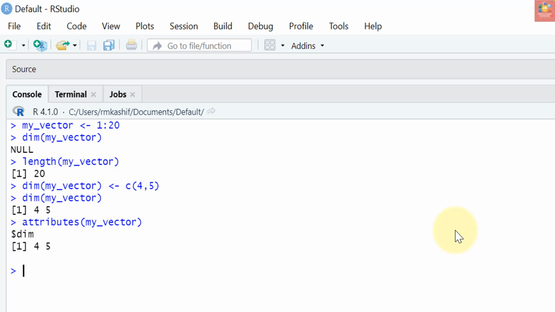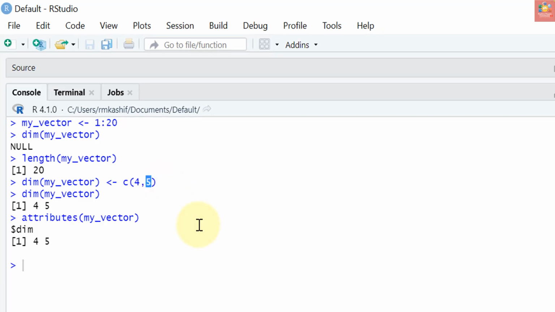I can also use attributes as an alternative, attributes of my_vector. It is also 4 5. So as we know, when assigning dimensions, the first number is read as the number of rows, whereas the second number is read as the number of columns. So it is R cross C. In this case, my_vector has dimension 4 rows and 5 columns, and it is no more a vector now.